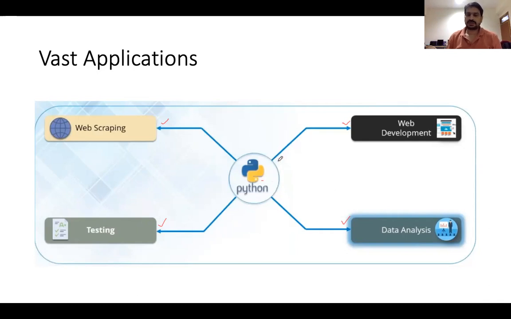So these are some of the properties related to Python, and we can say that because of these properties, we are going to learn Python.